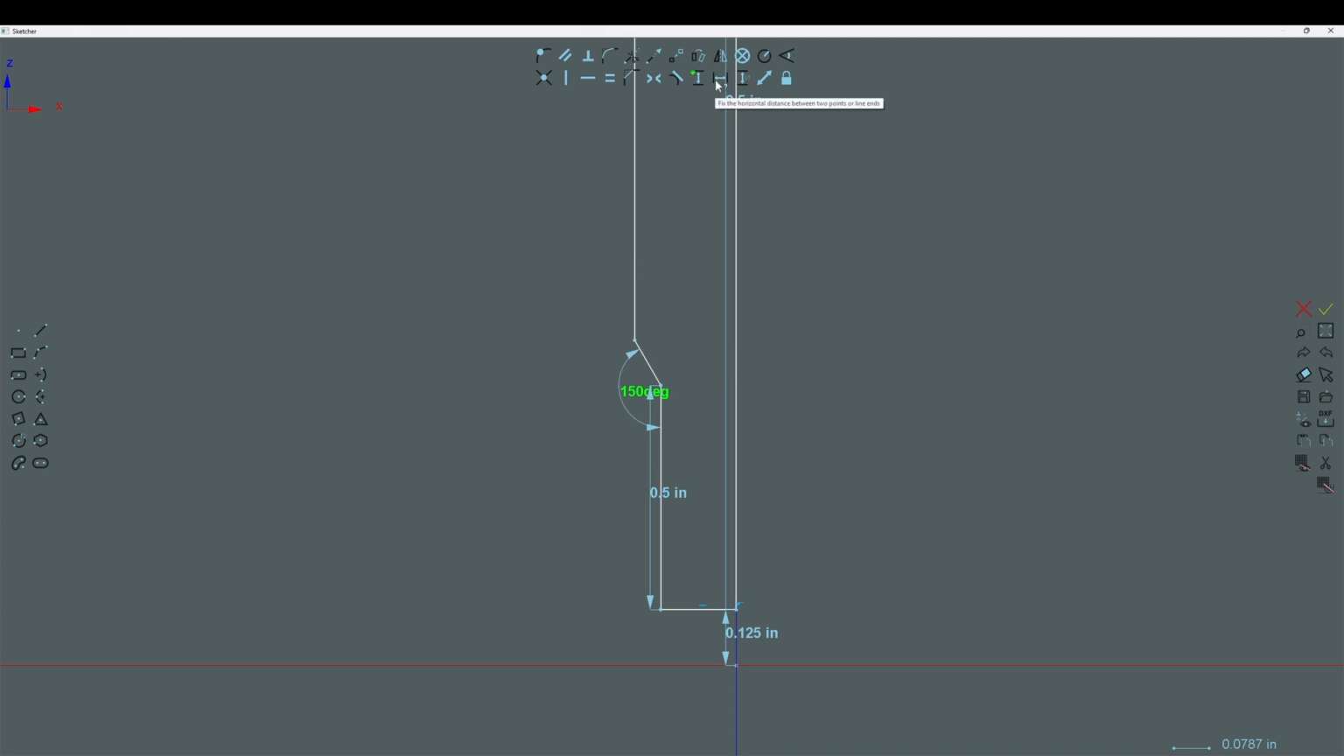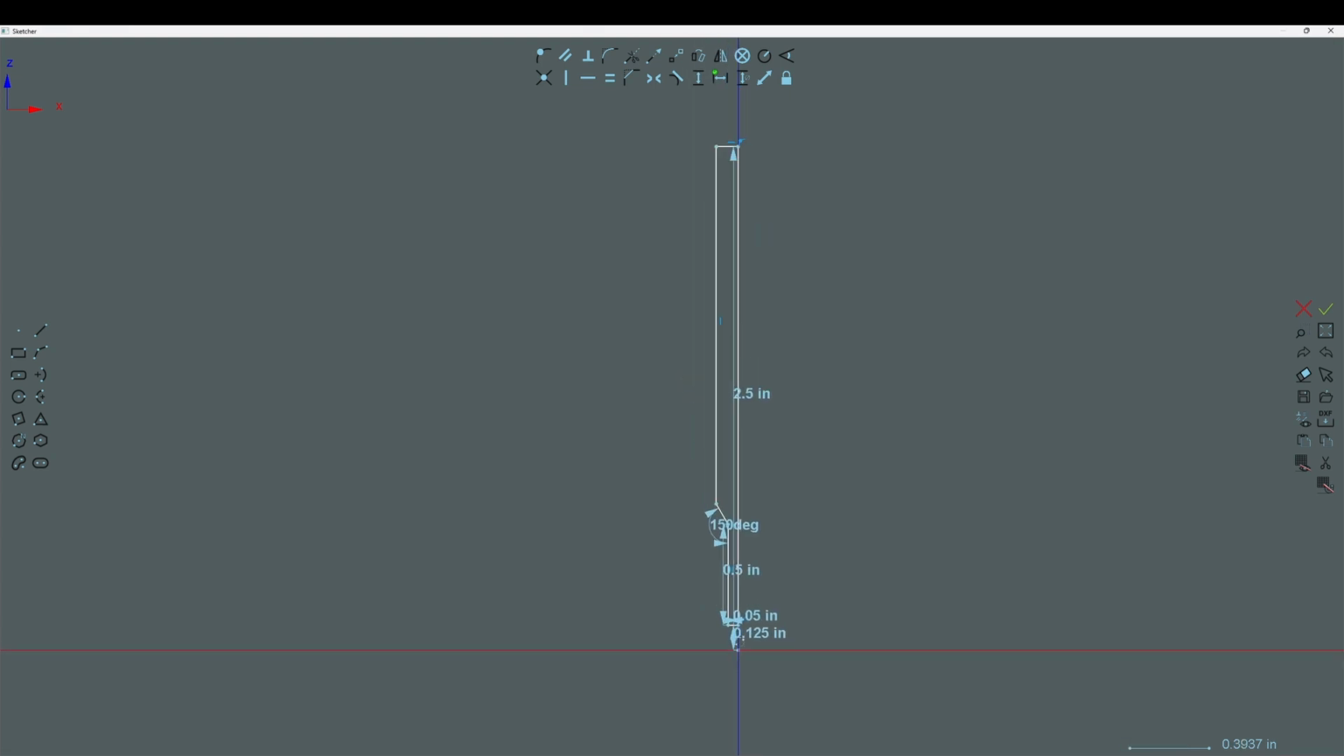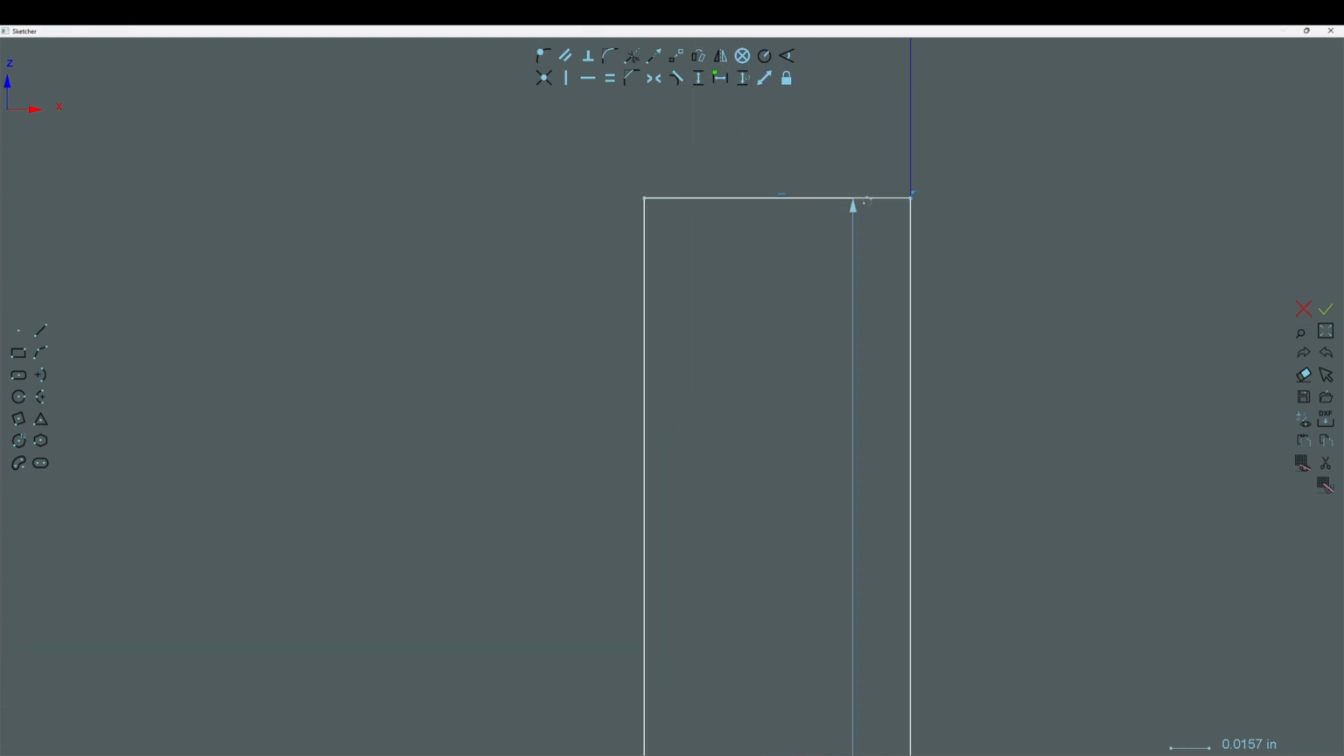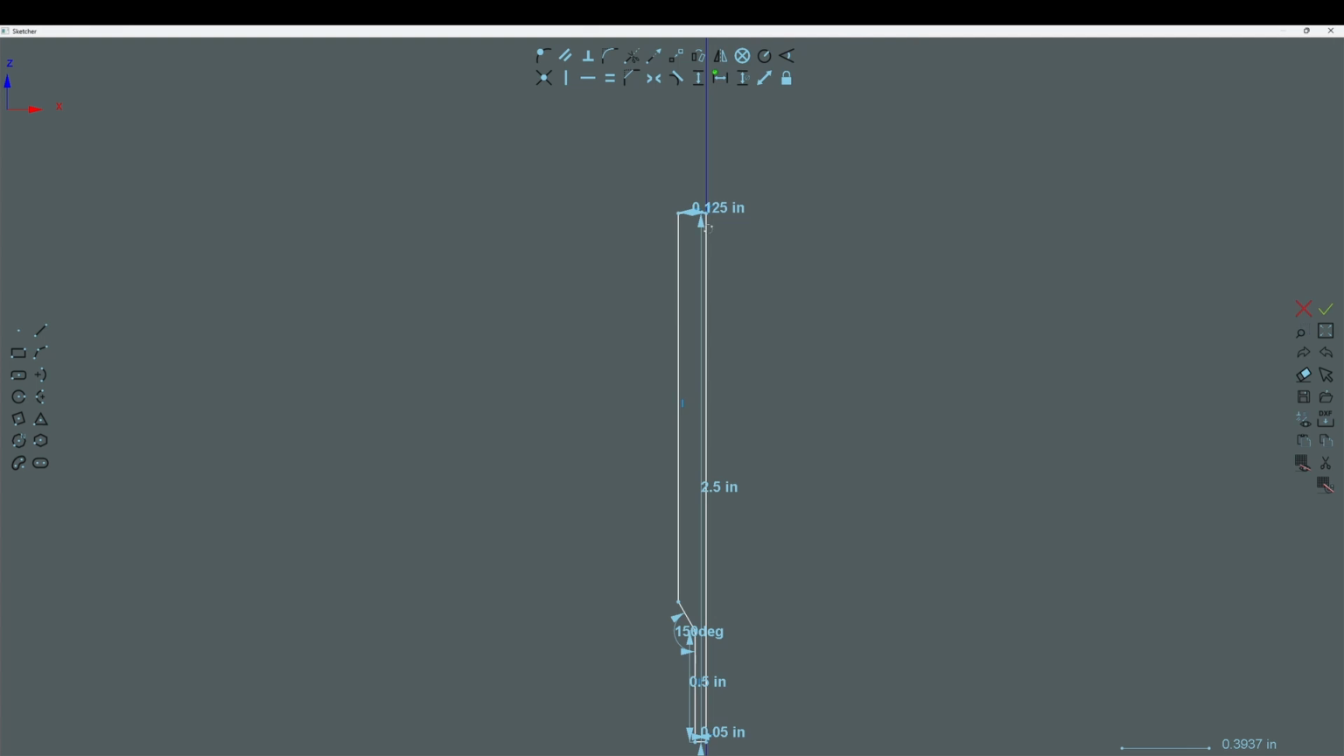Now select the Horizontal Dimensioning tool. Select the start and end point of the bottom horizontal line. Set the value to 0.05 inches and hit Enter. Right-click to change to navigation mode and reposition the sketch so you have a good view of the top of the sketch. Click the two endpoints on the top horizontal line and enter 0.125 inches in the dialog box. Then press Enter. Return to navigation mode and position the sketch in the window.